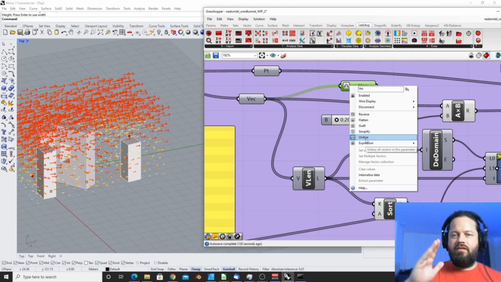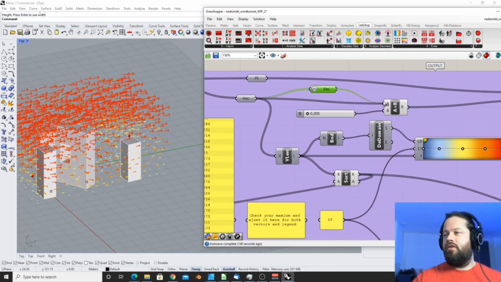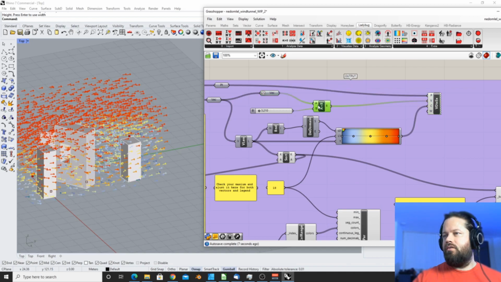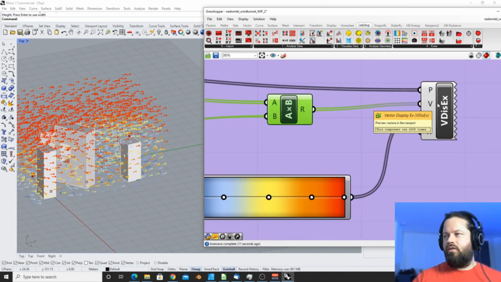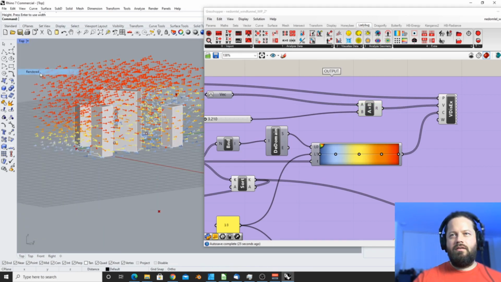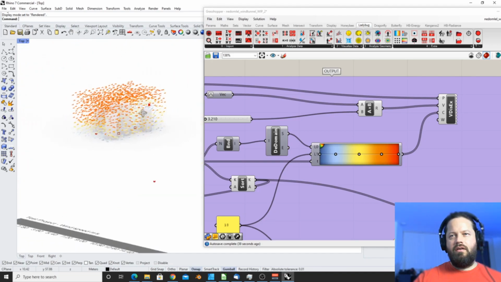The length of the vectors becomes all one. And then I feed it back into that multiplier so I can control the size. And that goes back into the vector display X. And yeah, they're all the same length. Let's see how that looks in the rendered viewport. Yeah, it's quite interesting, and it's actually not so bad.